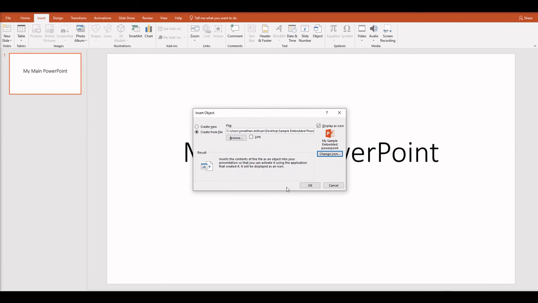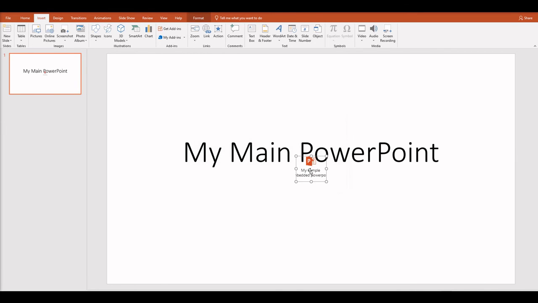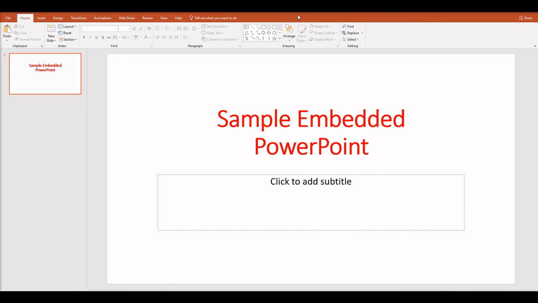I'm going to say OK, and then OK one more time, and then it creates an icon here where you can put wherever you want on this page. And now whenever I double click on it, it opens up. And it doesn't matter if you take this PowerPoint over to another computer. So if you're sharing this file, this embedded PowerPoint will follow the main PowerPoint.